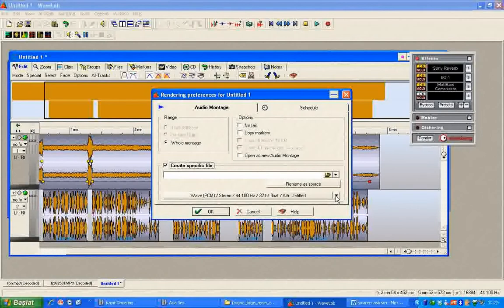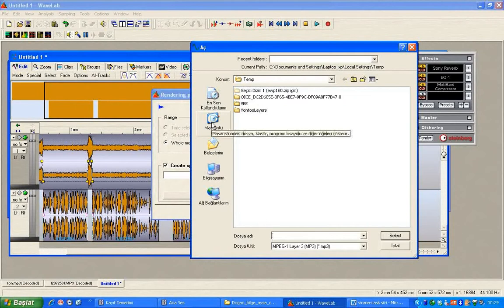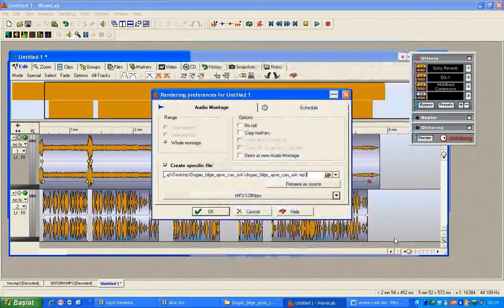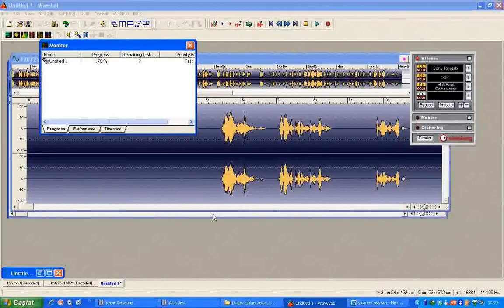If it's a Wave PCM, then we click on the arrow and select MP3. Then we click on the yellow file and we go to the desktop. Then we select the file that we did the montage on. And finally, we open the file and save it by giving it a name. And for the grand finale, we select OK.